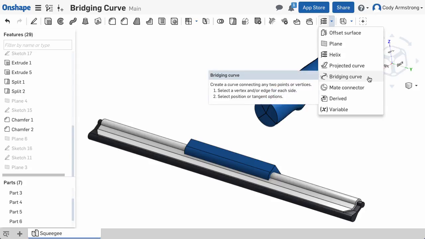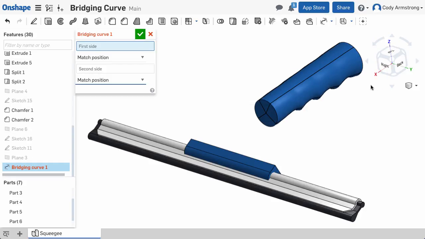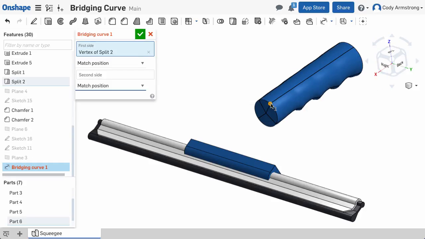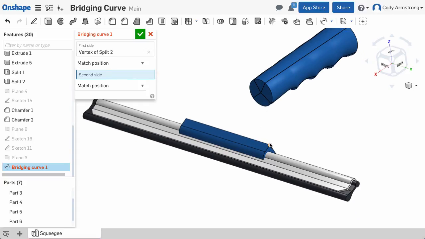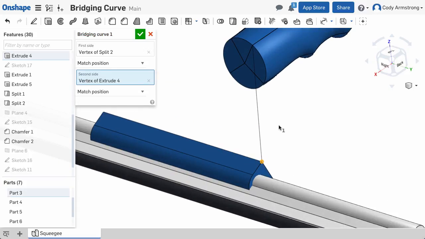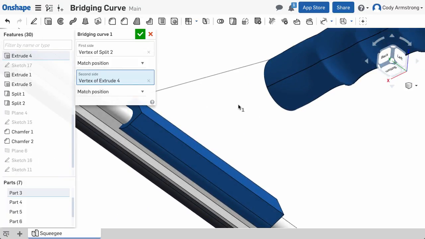Simply click the bridging curve command from the toolbar, select a point from one side, then select second side in the bridging curve dialog, and click on a point from the second side. A bridging curve between the two will then be created.